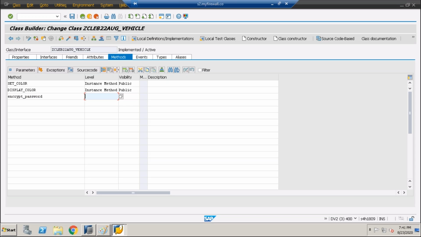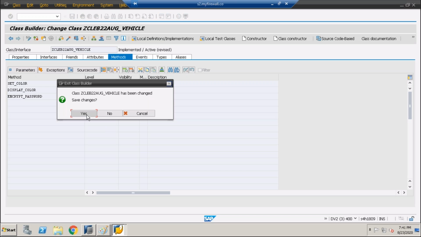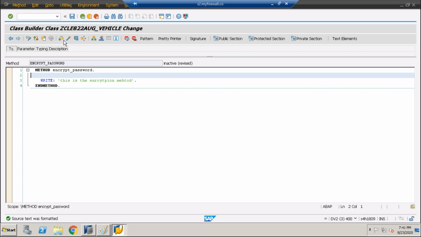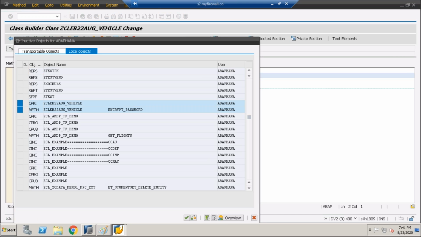We can give it the label over here. For example, here the instance we can give, and the visibility we can mark as private or protected. Here the description, for the encryption purpose we are going to write this one. Here, go and write the code. This is the encryption method, right? Put it in a single quote over here, and then pretty printer, check the syntax, activate it.